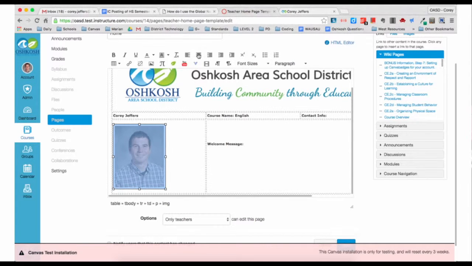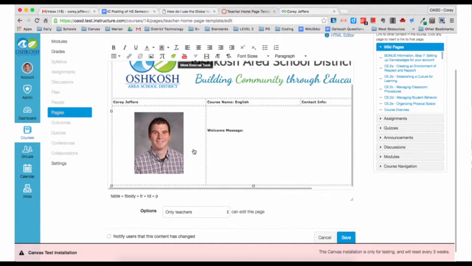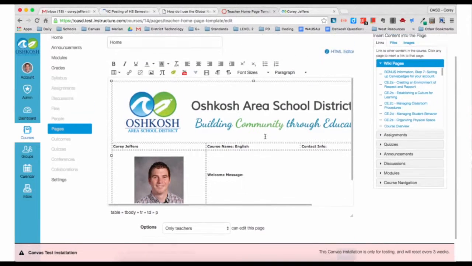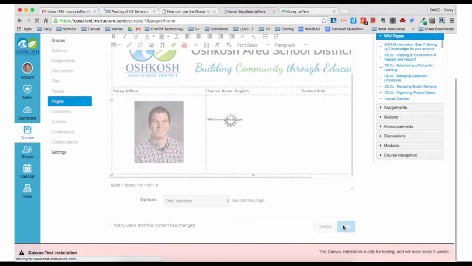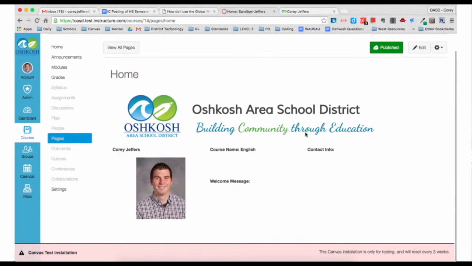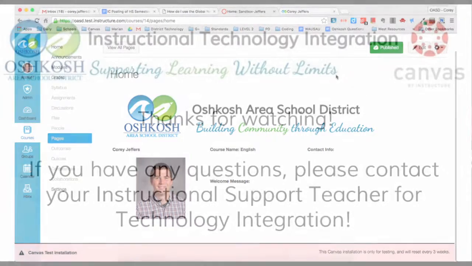I can switch this over to center, and then I can type my welcome message later, but at least this has given me a pretty good start. So I'll push save, and this will then show me what my teacher homepage template looks like for now, and that gives me a good start.